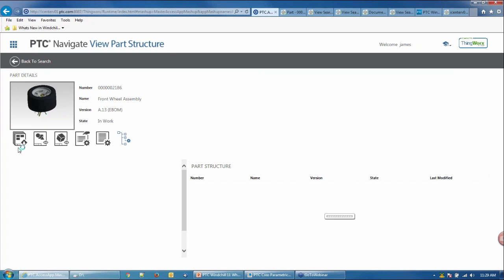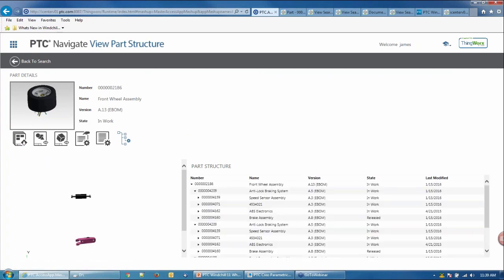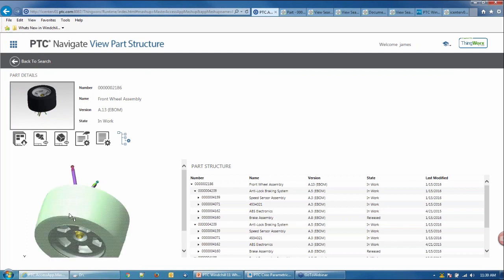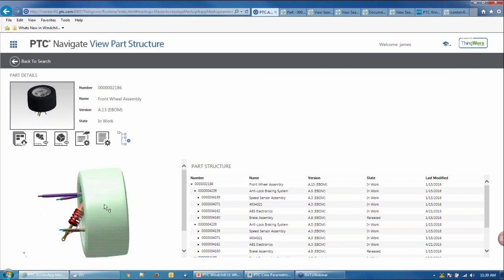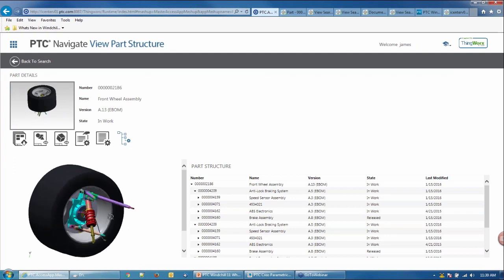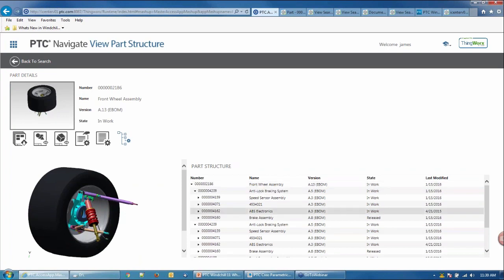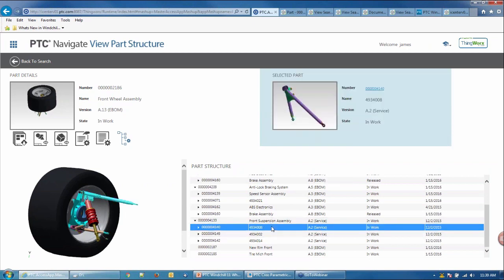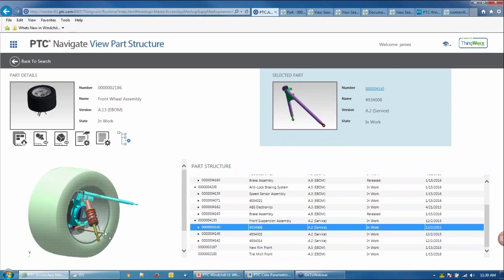So I have basic metadata about the assembly presented to me in the upper left-hand corner with a thumbnail. I have the Creo View visualization file that I can interact with on the lower left-hand side. And then I also have the product structure, the part structure in this case, available to me in a table on the right-hand side. So you can do things like cross-highlighting, as you might expect.